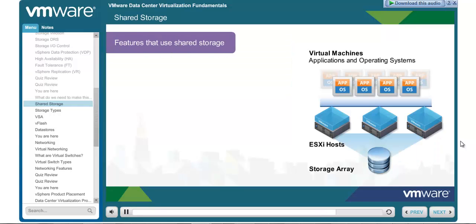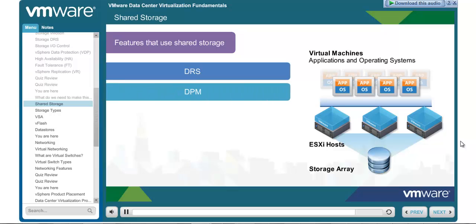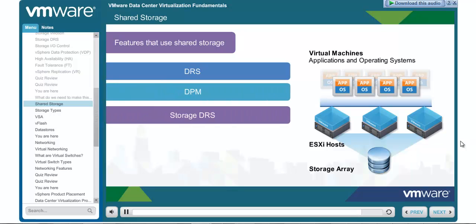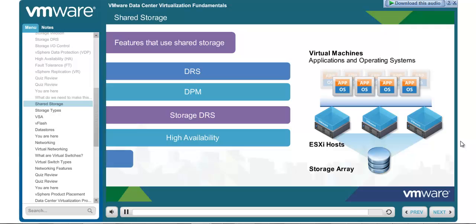Here are some features that require a shared storage infrastructure to work properly. DRS, DPM, Storage DRS, High Availability, and Fault Tolerance. Let's see what you need to create a shared storage.